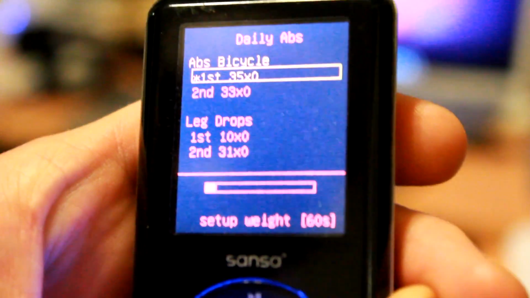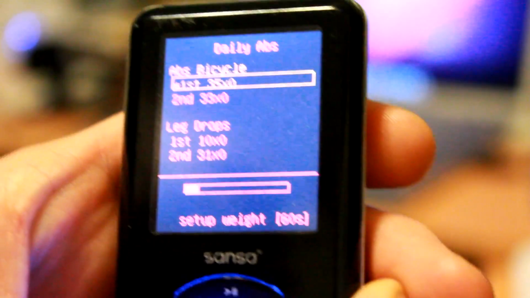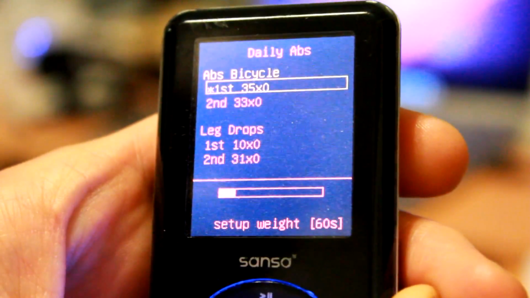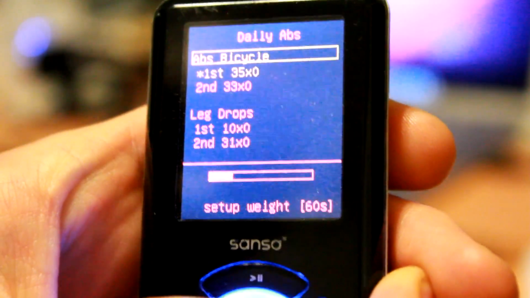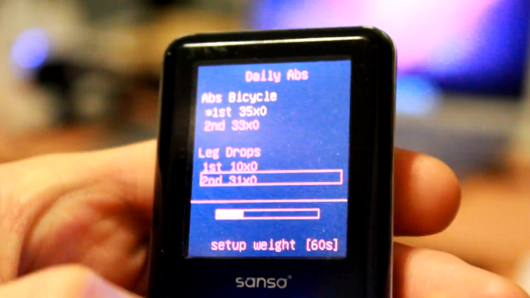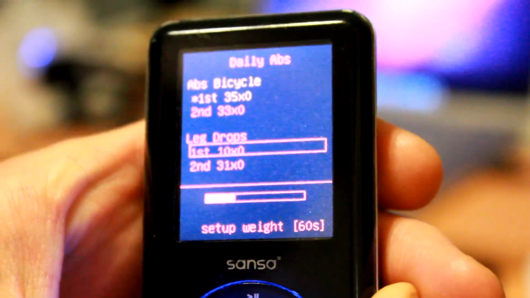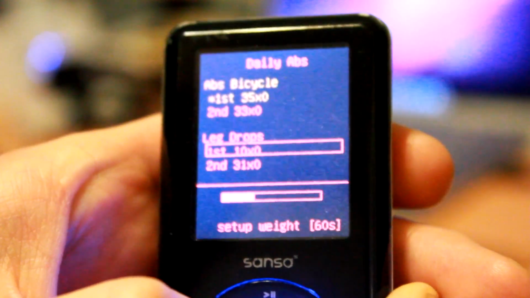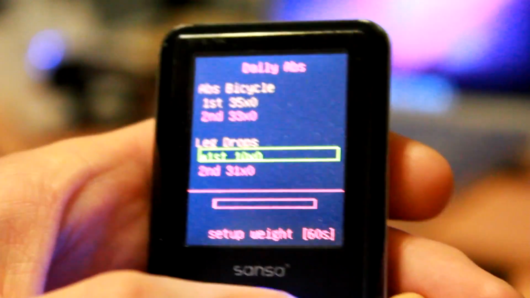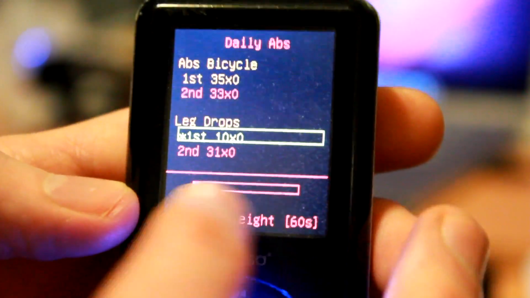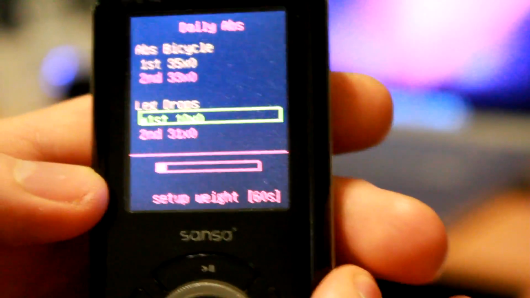So I look at it kind of as a player that plays through my workout. So I can browse up and down with the scroll wheel, and I can click here if I want to jump to that exercise. And it has a little progress thing on the bottom for what you should be doing.